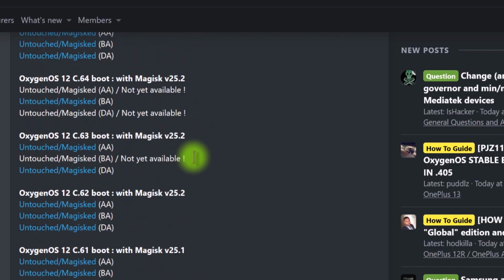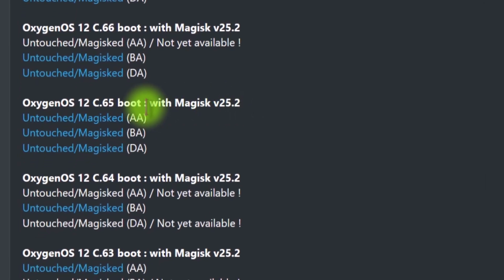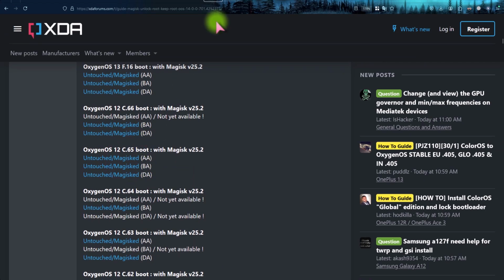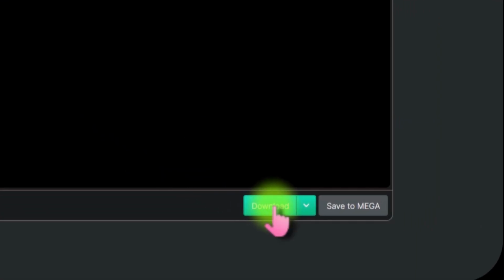And now this is the C66 boot image, that is Android 12, OxygenOS 12, but you can see that the latest for the international global version L8125 is C65 rather than C66, because C66 is not available for the global version. So easily you can download from here. It's a Mega link, so you can download the boot file from here. This is the first and easy process you can do to obtain your device's exact firmware boot image.